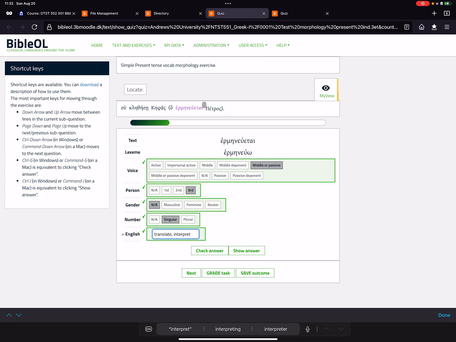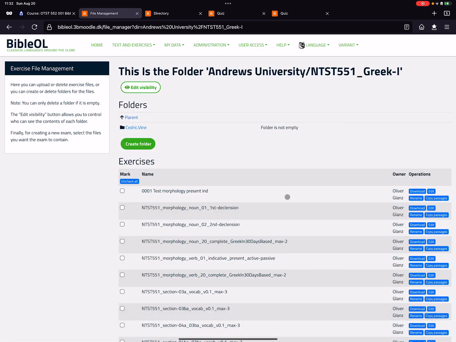Okay, good. So this is how you create exercises. As a final word, both Cedric and I, Cedric, responsible for the Greek courses, and I'm here for the Old Testament, responsible for Old Testament, Hebrew and Aramaic courses, we have created exercises that cover all typical types of exercise material that is being used in Hebrew or Greek courses. So you don't need to create exercises by yourself anymore.